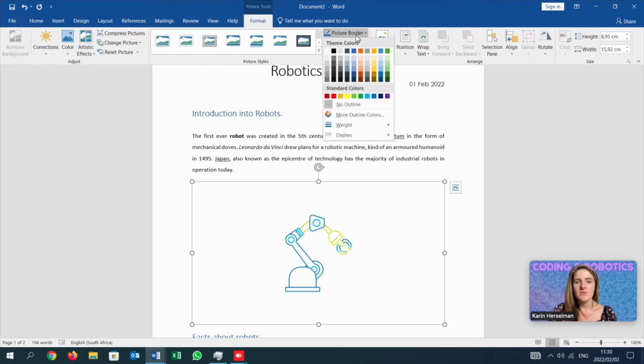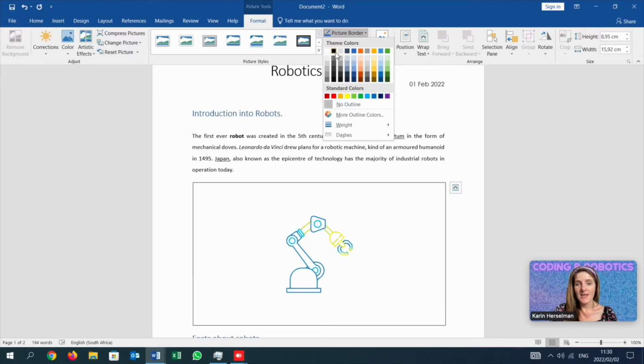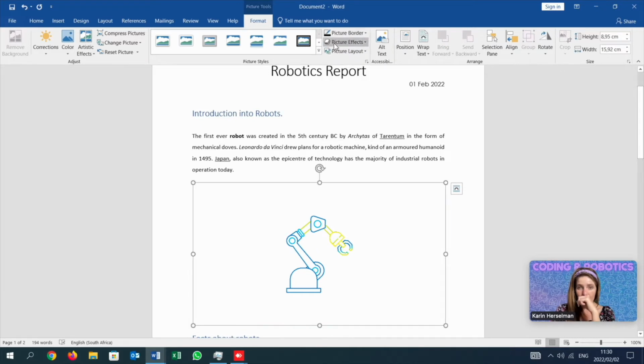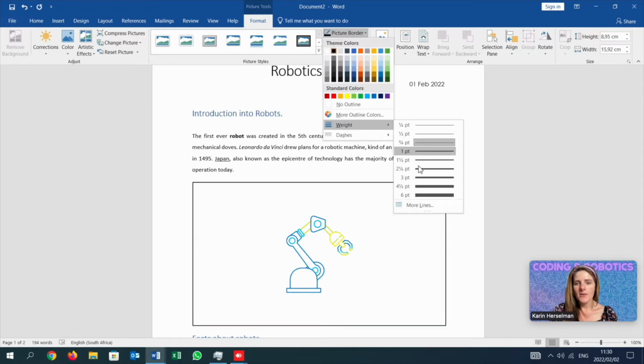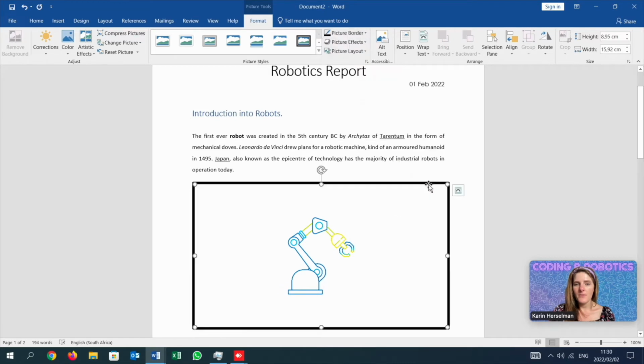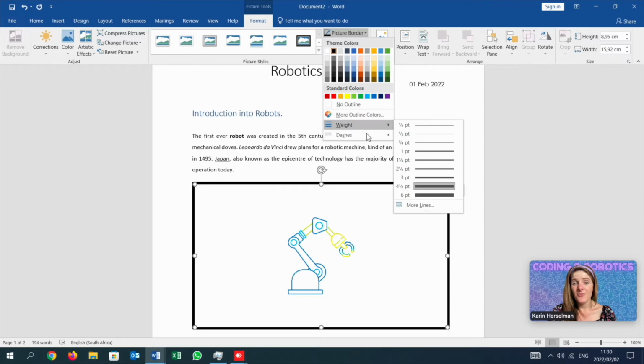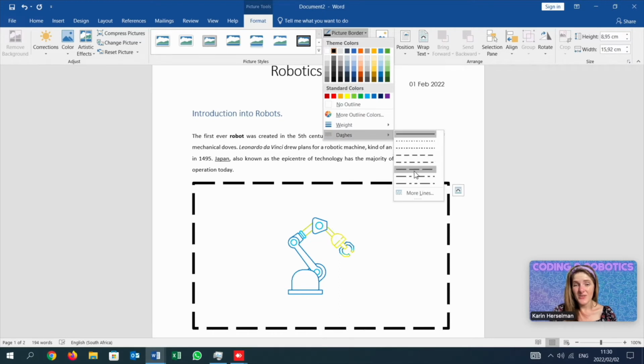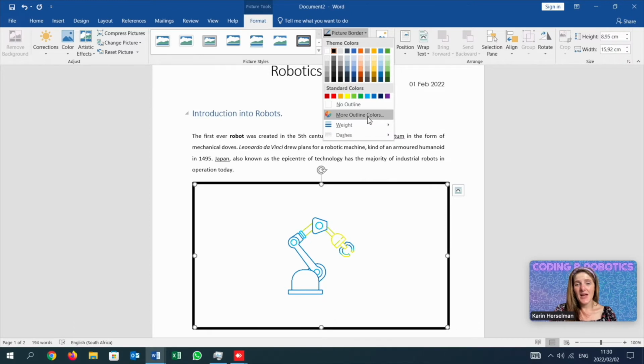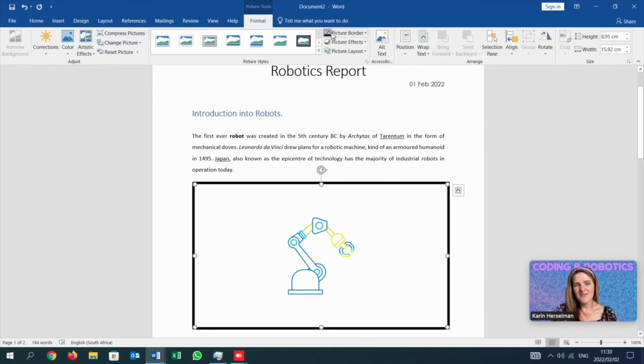For instance, I can create a frame for the picture. I can say I want an outline for that picture. You can make it any color you want. You can also make the width of the frame a bit bigger. You can also make it different dashes, so that it looks different. You can also choose different outline colors. That's the first one that we look at. So those are all picture styles that I'm working with.